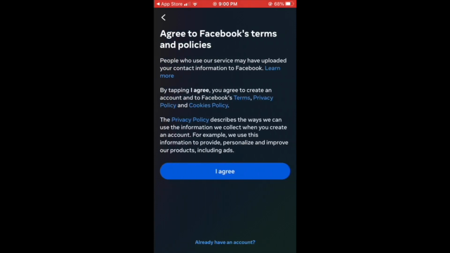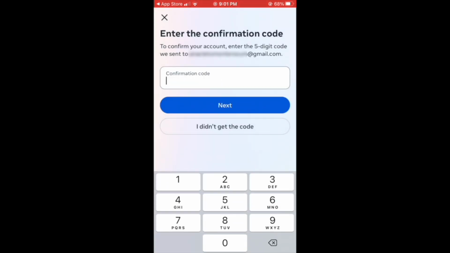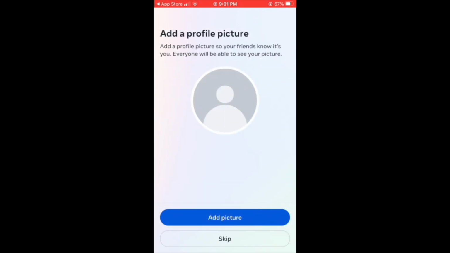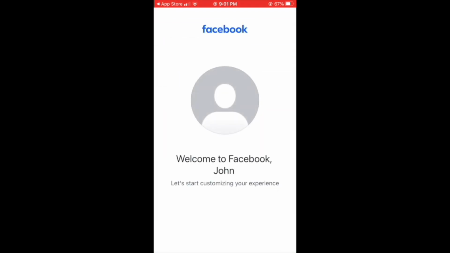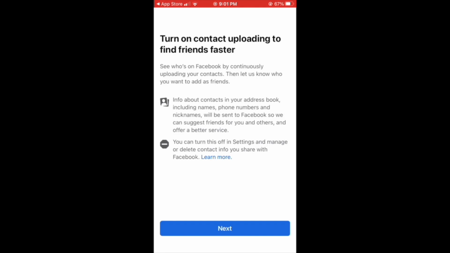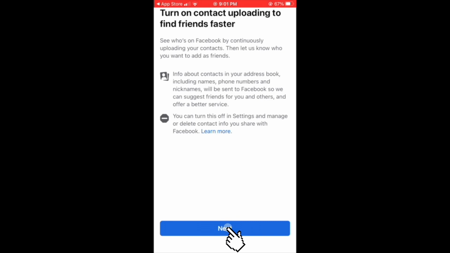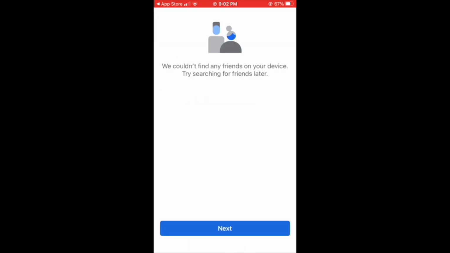And then here you may read Facebook's terms and policies if you want to, and if you agree, click I agree. And after that, a 5-digit confirmation code will be sent to your email address or mobile number. Enter the 5-digit code here, then click Next. And then here you can upload your Facebook profile picture, or you may click Skip if you want to do it later. Then click Next, Next, and Next.